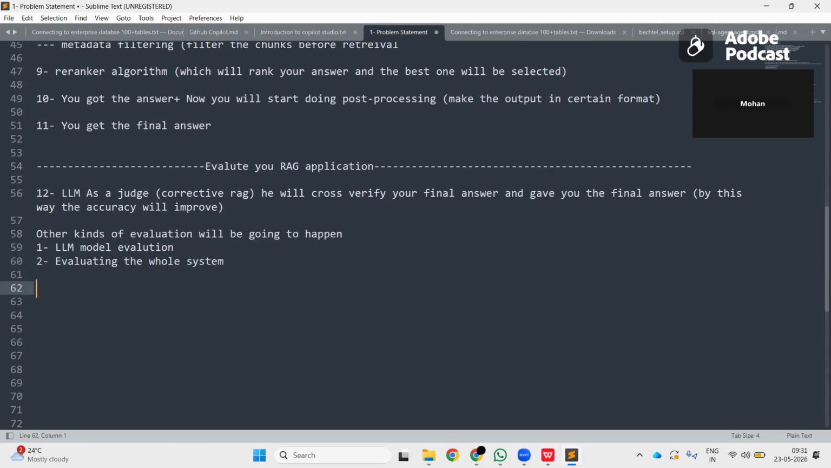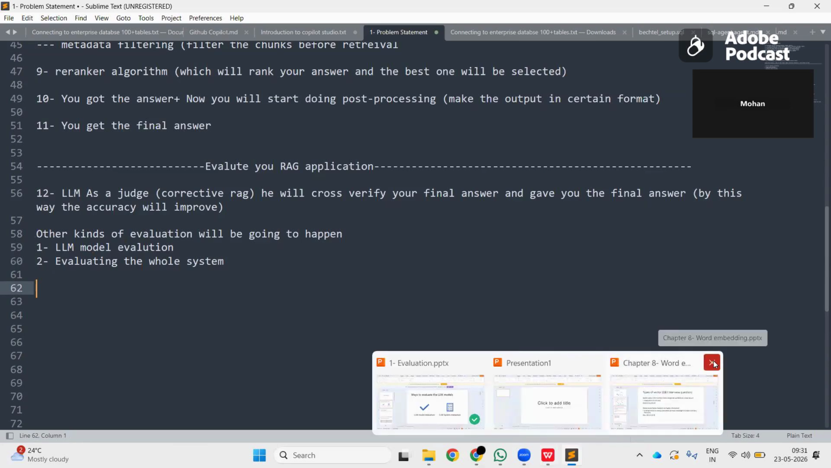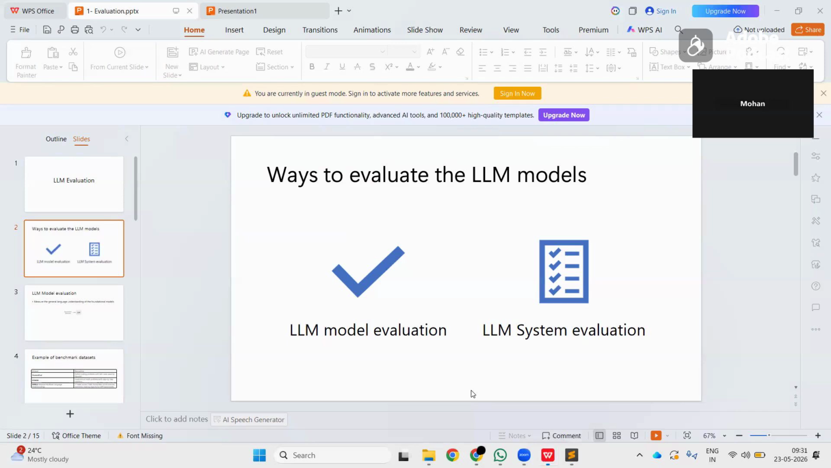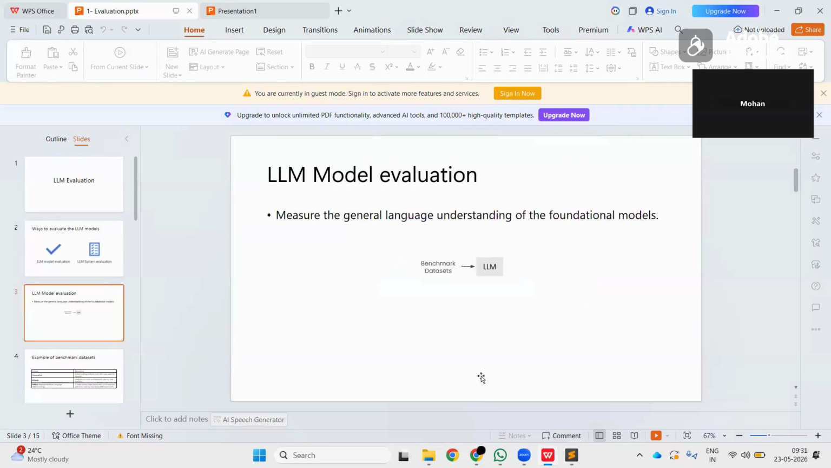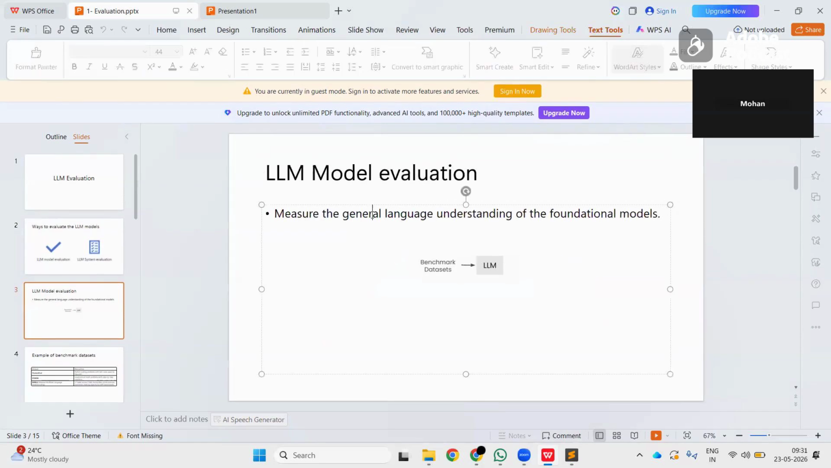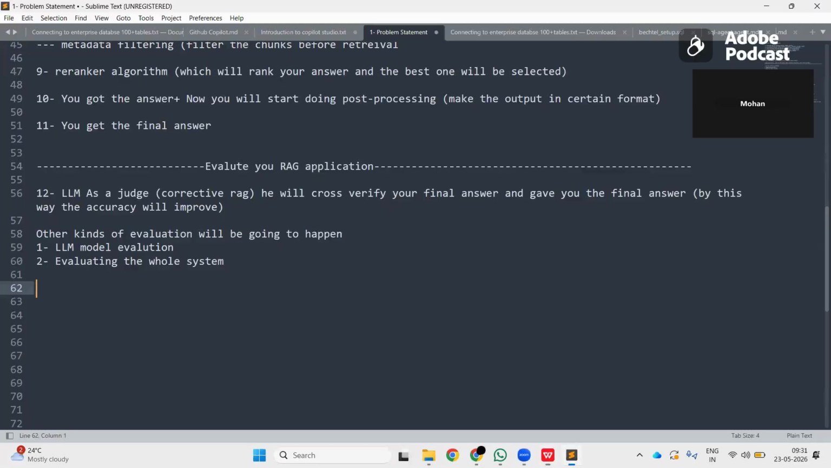Now if you see here, just one second, let me read this. For a model level evaluation, we basically check which model is giving more accurate results on which kinds of data sets. This we don't have to do ourselves. Let us say OpenAI is releasing a new model, GPT-6. What they will do is model level evaluation on the benchmark data sets.